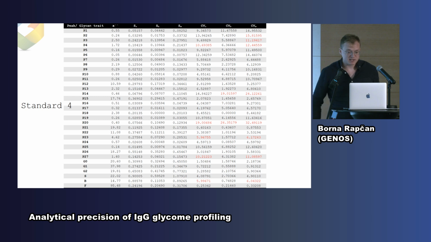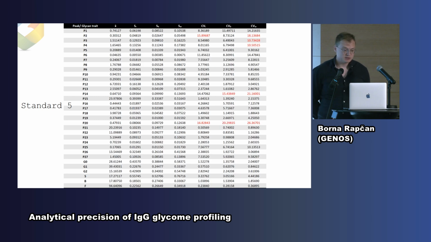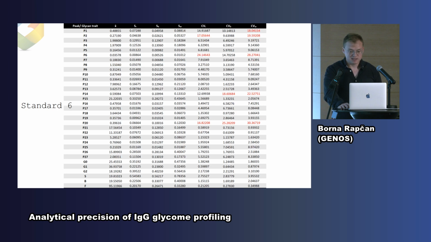So similarly goes for Standard 5. Standard 5 performed much better. Here we can see peaks 2, 3, and 4 again showing high variation, peak 20 and peak 14. But the other peaks showed pretty great precision and would easily satisfy the criteria we defined earlier. And similar goes for Standard 6. Here, peak 1 and peak 2 are the outliers, and again, peak 14 and peak 20.